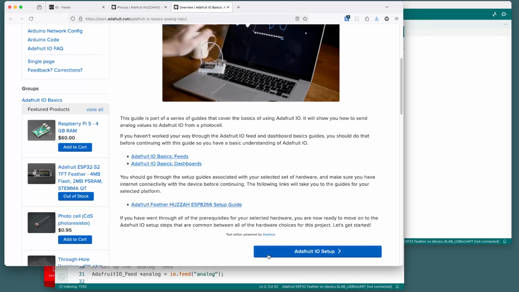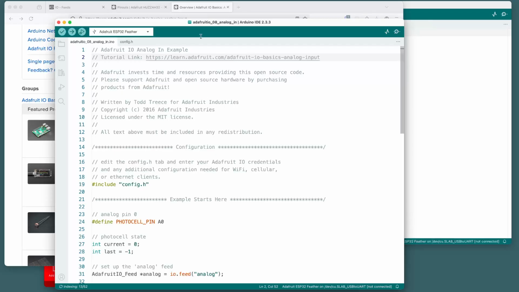So let's look at the example. First of all, one thing that you might notice in the very beginning is that it has two tabs, right? It has Adafruit IO 08 analog underscore in, which is the .ino file. That's our regular Arduino file. And then it has something called config.h. And config.h is a typical C-type language file. It's technically called a header file, therefore the extension H. And it contains some additional supplemental information about some of the components being used in your code.